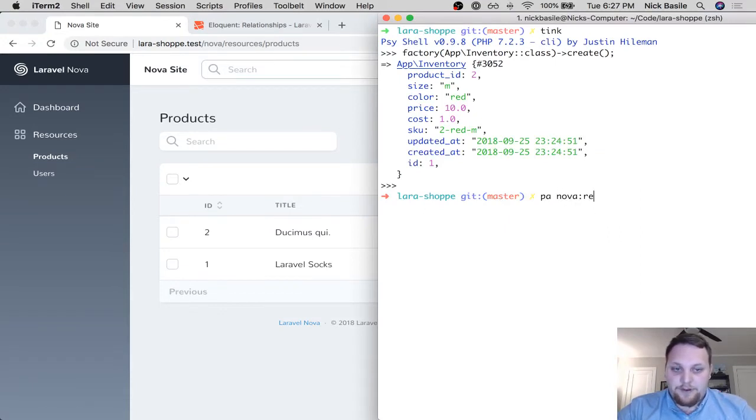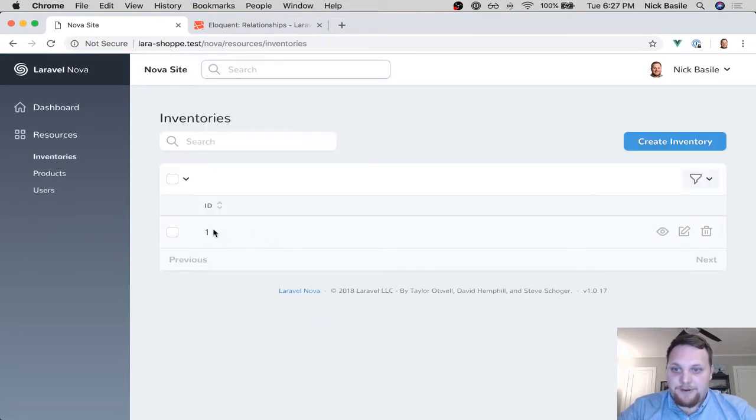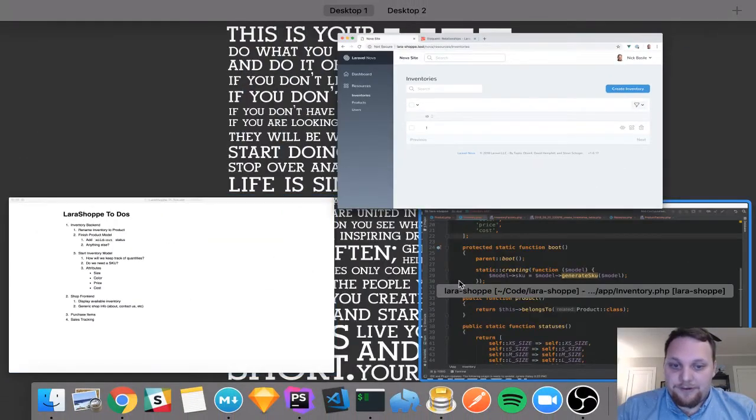And that's just using the Nova command, and PA is my shorthand for PHP Artisan. So we'll go ahead and create inventory. If you name your resource the same name as your model, Nova is smart enough to recognize that and create the relationship for you, so you don't have to worry about it. So we'll give that a refresh because we created it. Now we can see it pop up right here, and it's already pulling the information. We haven't customized anything yet, but it's pulling that information.